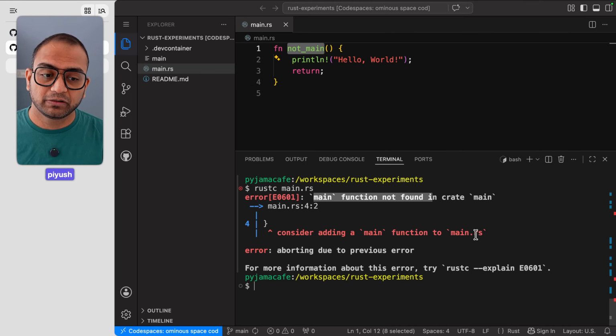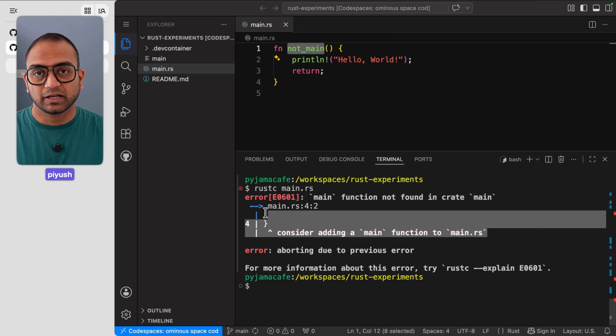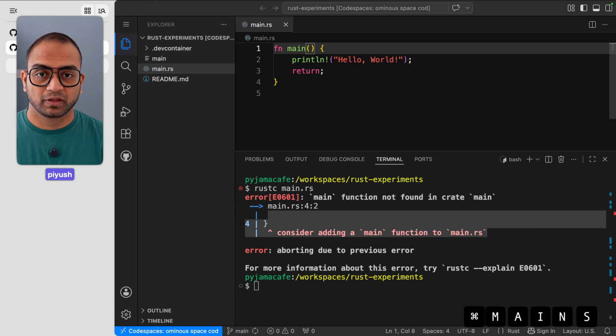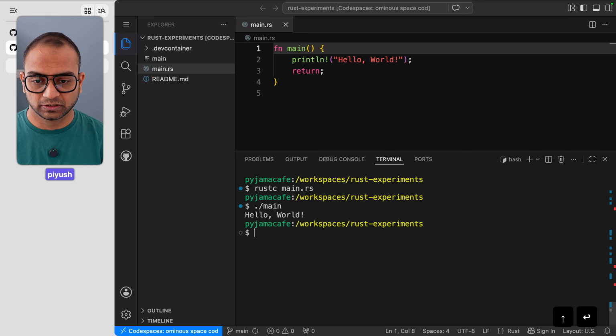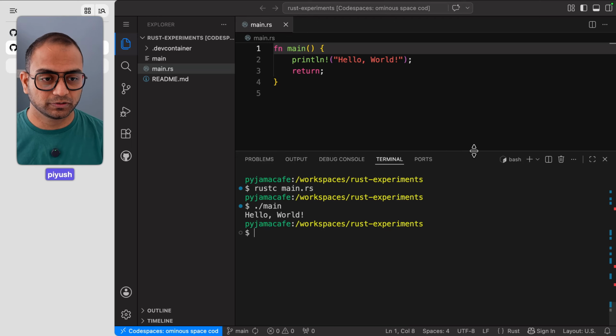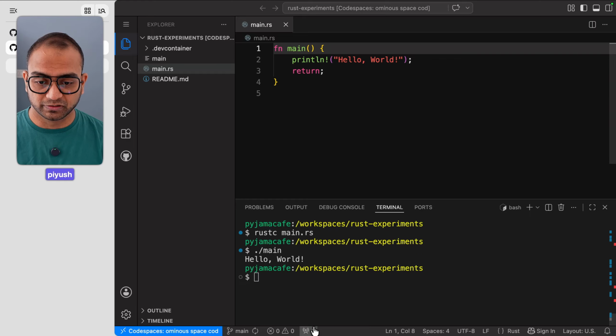Consider adding a main function to main.rs. So the compiler is helpful here. It's guiding us as to what we should be doing. So the entry function here should be main. All right, we'll go ahead, compile that, done, execute, great. So this was then the hello world. If you're able to achieve this, your environment is perfectly set up and we are ready to do more experiments.